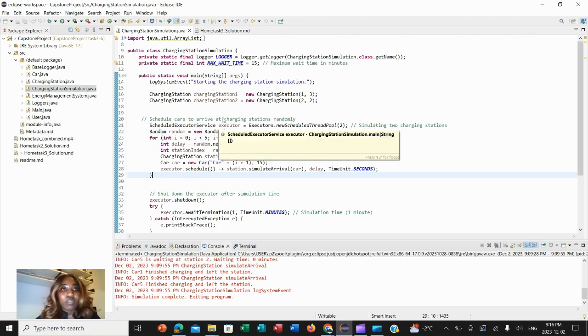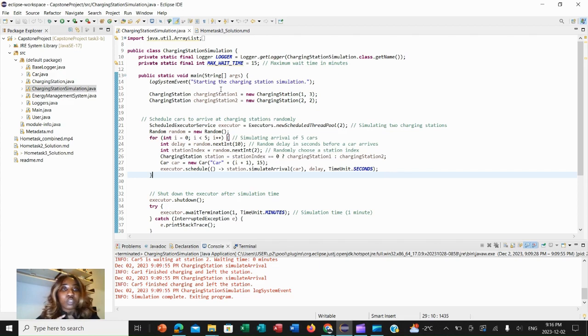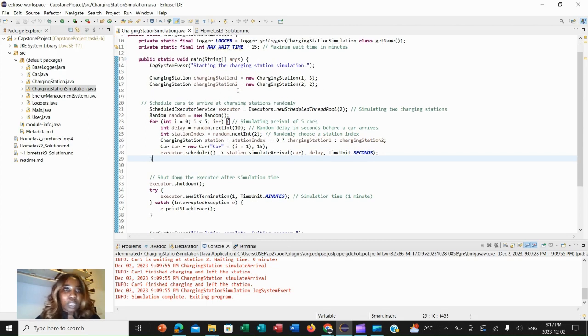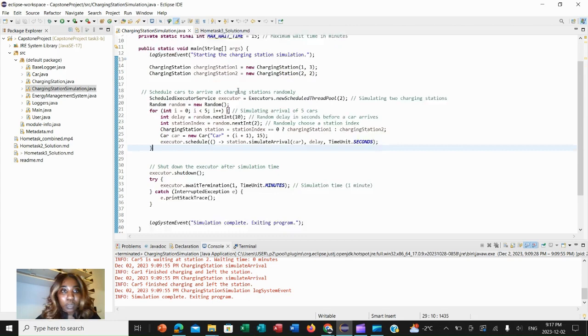In this class, we have a logger that logs the events from the start of the simulation to the end of the simulation. At the beginning of the simulation, we have a string saying starting car charging simulation. It has a maximum wait time of 15 minutes. We have 2 charging stations with different charging capacities.